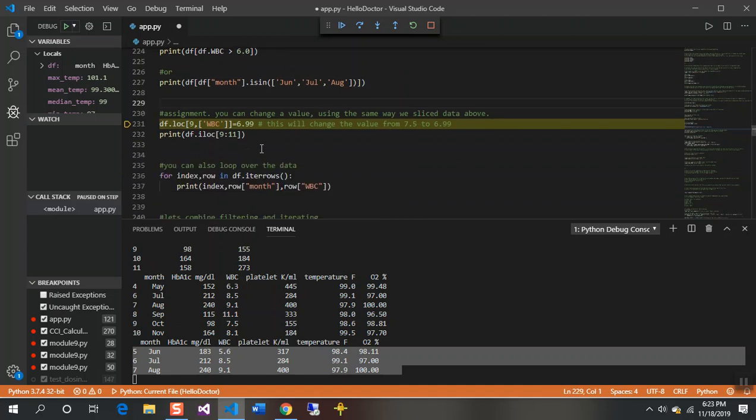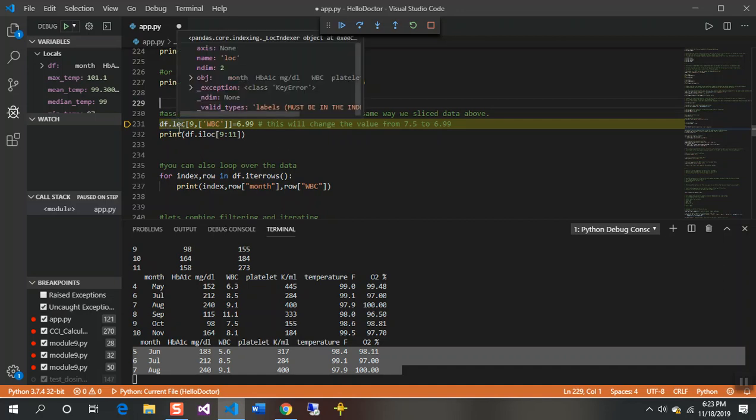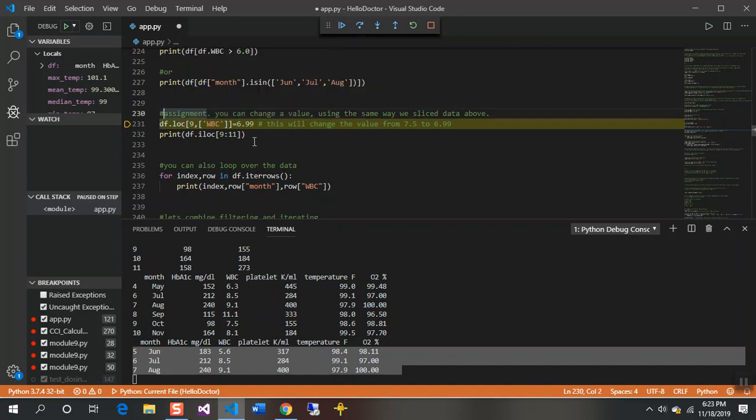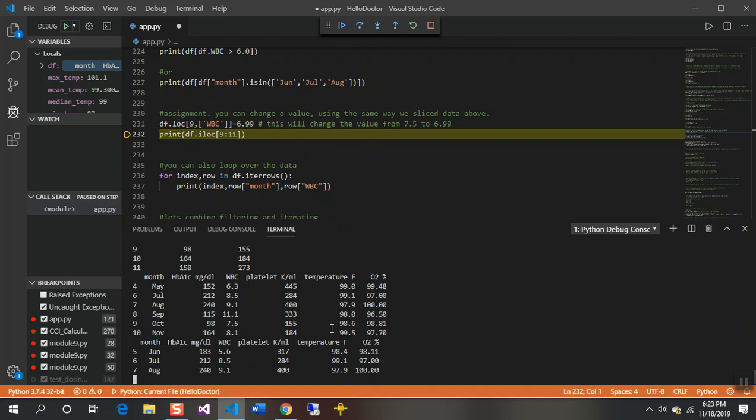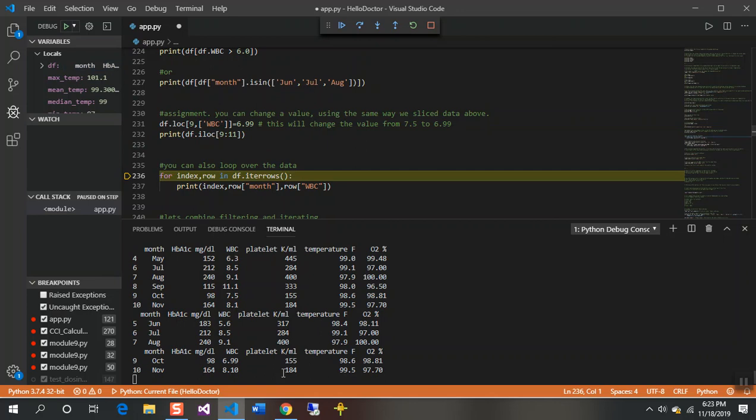Okay, and then I'm going to show you here how to change a value really quick. So this one is saying we're going to change the whole blood count at spot 9, which I think is 7.5 if I'm reading it right. It might be 8.1. We're going to change it to 6.99. And this is how you would do that. Use the equal sign, the assignment operator. Oh, yeah, I got to print it here. There we go.